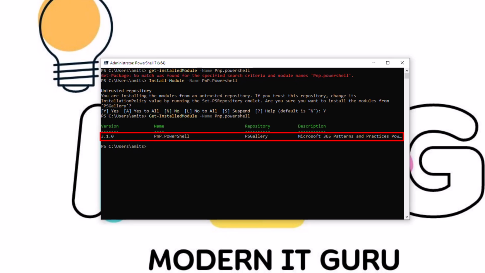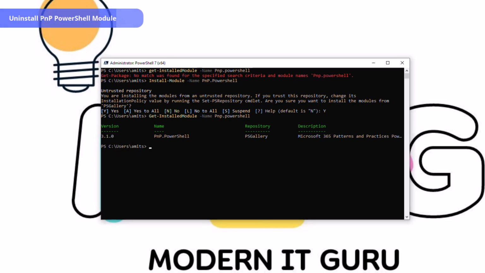So now we have the latest version of the module, but how about if you want to update it to the latest version and you have an outdated version of PnP PowerShell? To show you, I will first uninstall the PnP PowerShell module and install an old version of the module and show you how you can update it to the latest version.